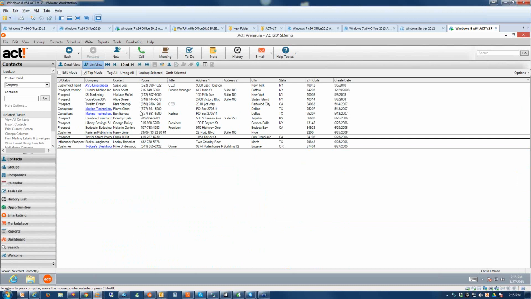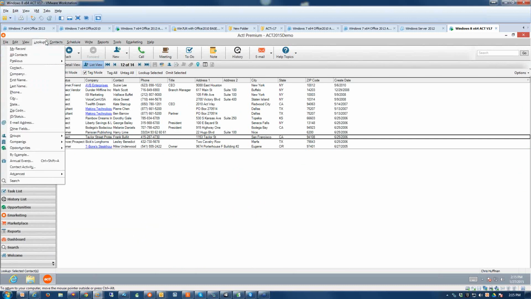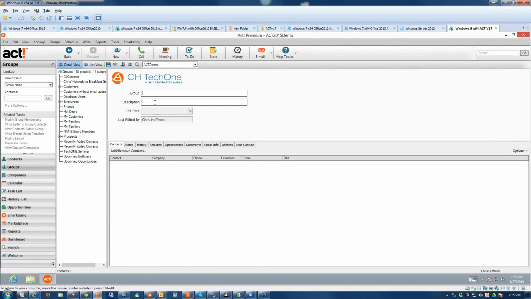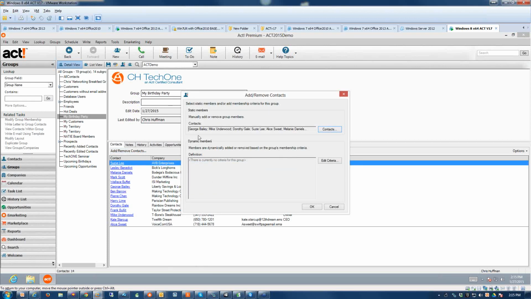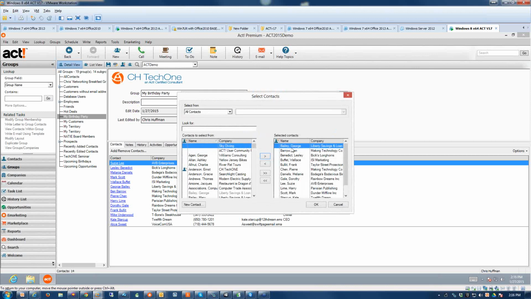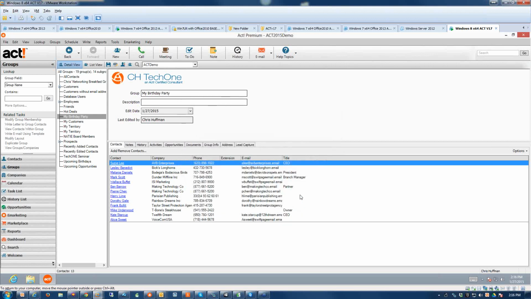Then I can actually create a group from this by going to lookup, groups, save lookup as group, and I'm going to call this my birthday party. Once you do that, you click down here, add and remove contacts. You'll see that it's populated with static members. The top half of this is static, which means I stuck somebody in and they stay in until I take them out. So if you want to remove George Bailey from the group, you click there, you remove him, and he's out. But these folks stay in the list no matter what.